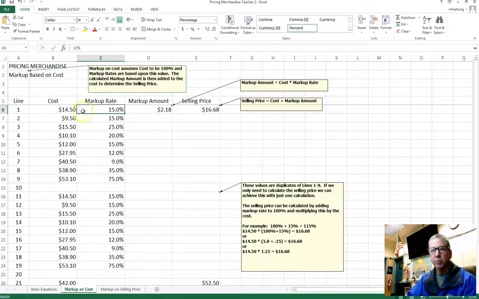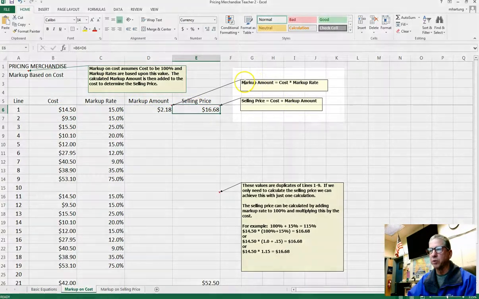And so markup on cost bases everything on the cost. So when we do a calculation or apply a percentage rate, we're going to consider that the whole amount, or the 100% value, is the cost. And so we're going to apply our arithmetic to that. So we have cost, we're going to have a markup rate, and we need to calculate the amount. And then with those two numbers, cost and markup, we can calculate the selling price. So here's a summary of that.